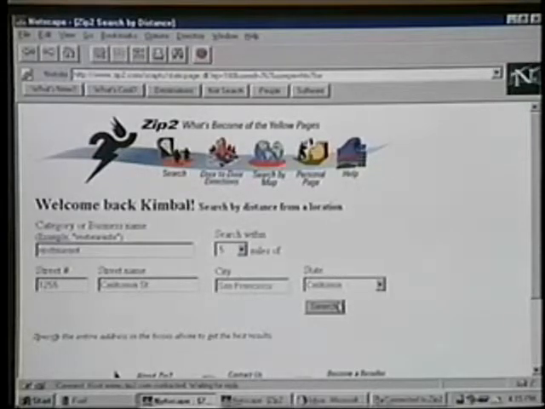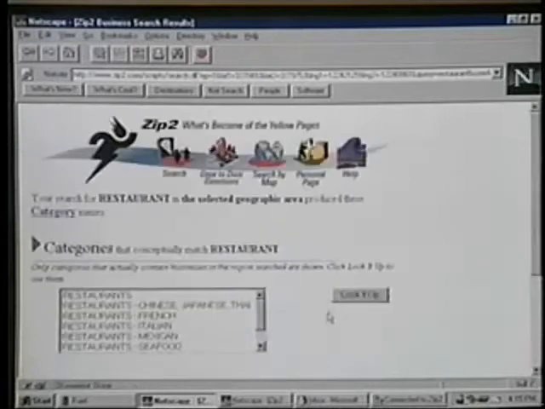Now, as opposed to things like Yahoo, Zip2 will actually come back with a listing of restaurants and divide it up into categories. So it not only says, here's 100 examples, but it pre-sorts them for you in a kind of way. That's useful. All right, so what would you do now?